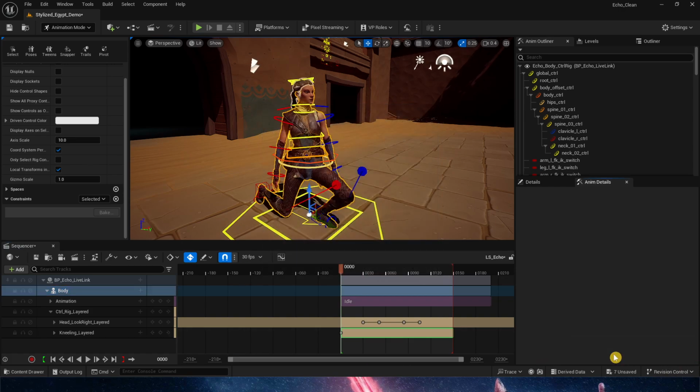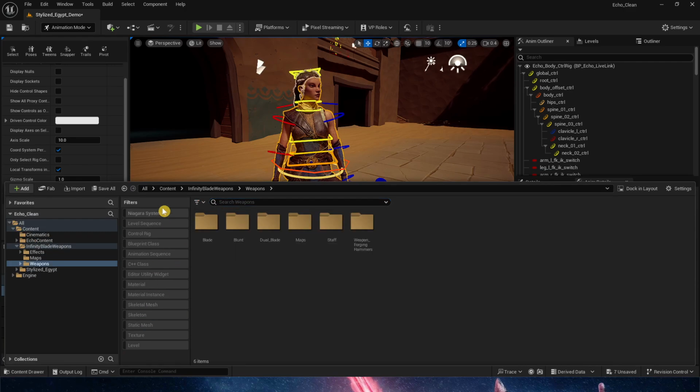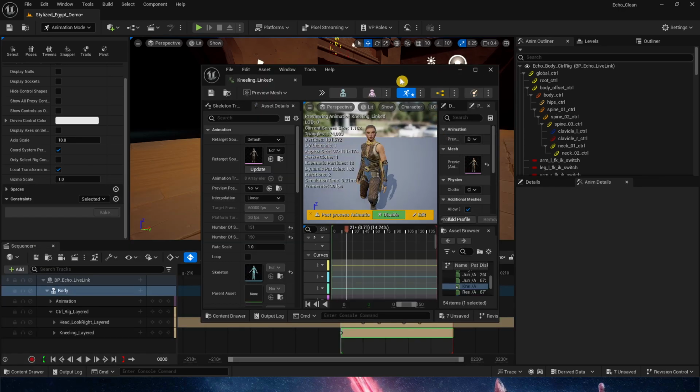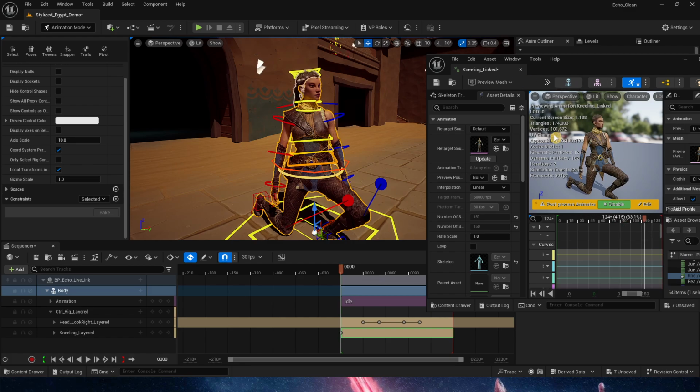Now nothing happened. Oh, I missed a click there. Almost got him. Nothing happened here. Obviously, we just exported an animation. We just baked it. So let me actually go ahead and search for it. I'm going to call for linked. And we're going to open kneeling linked. So you see that this is the same animation. She's missing her hair here because it's a different skeletal mesh.